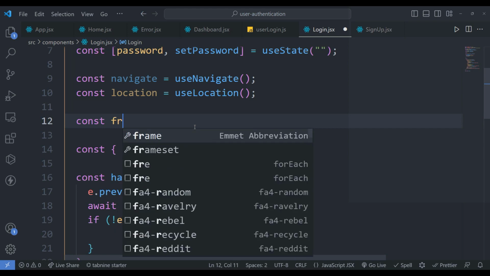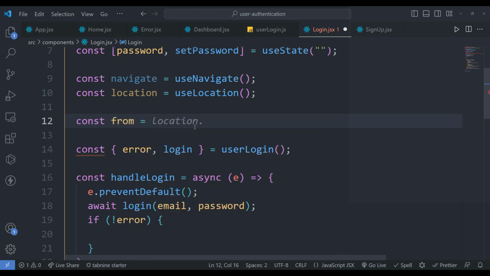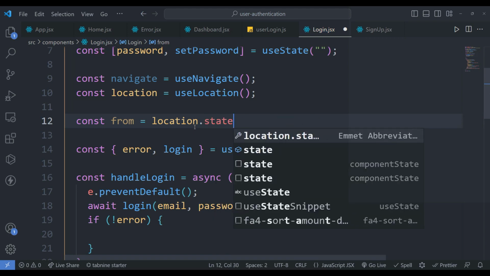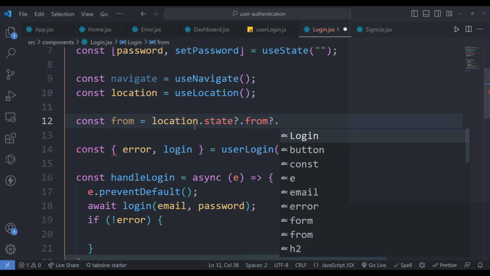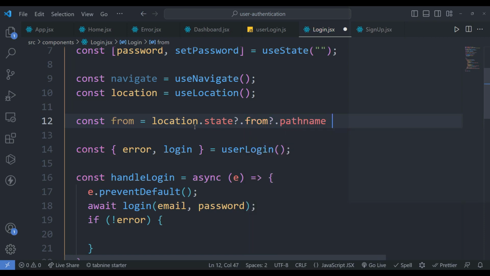So const from. I'll just call this from, by the way, you can call it whatever you want. Const from, location.state. Now this location has a state. If this state has the from and if this state has the pathname, you can take them, remove that pathname from there, and then have them go back to the initial page they were on before going to the navigation page. Or if they were not there, they can just go to the dashboard, and it's as simple as that.